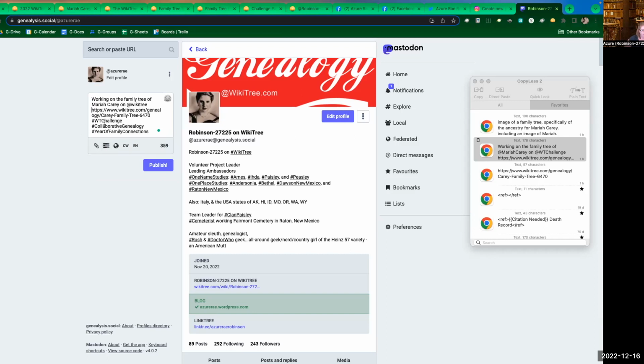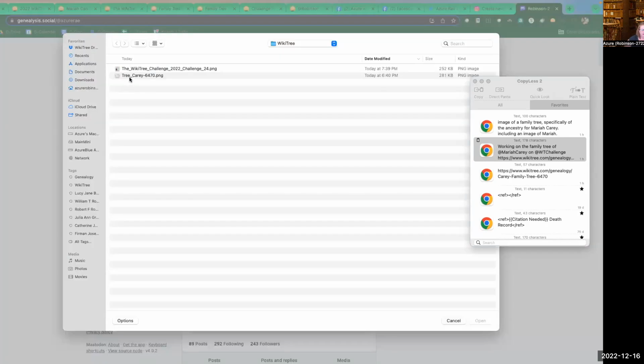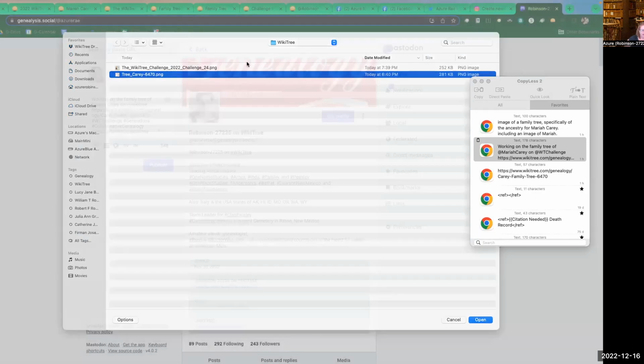Again, the link and the hashtags. Also, another hashtag to add for Mastodon is Geneodons, and that's just for those that are interested in genealogy on Mastodon. And then the little paperclip icon down here is how you add images or a video or audio file. And again, it opens the dialog box. Select your file and click open.